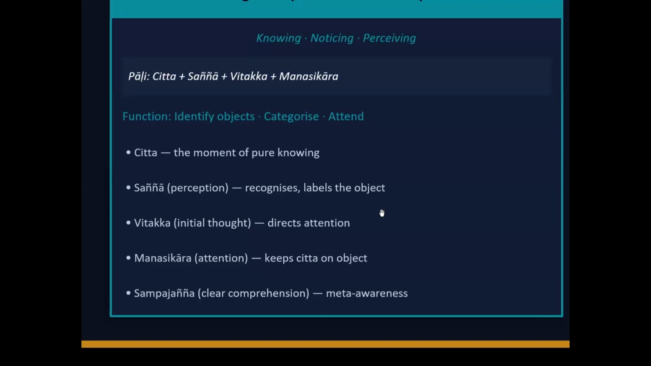Then next one to follow will be sampajana, or the clear comprehension. This is called meta awareness. Okay. Then finally, you fully understand this particular object. Okay. So this is how Chitta, Sanna, Vitaka, and Manasikara work.